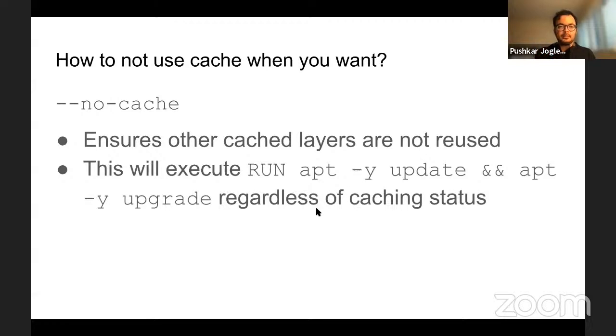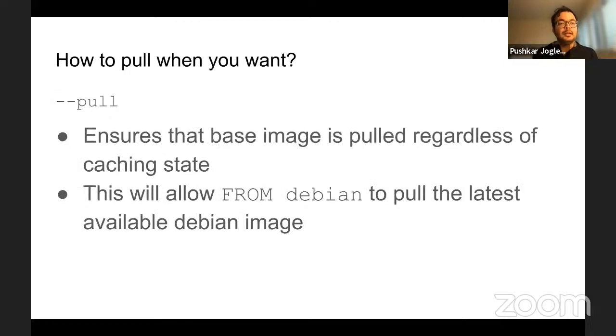And then there is another command for the base image. Let me see if I have this. Yeah, okay, all right. Sorry about that.